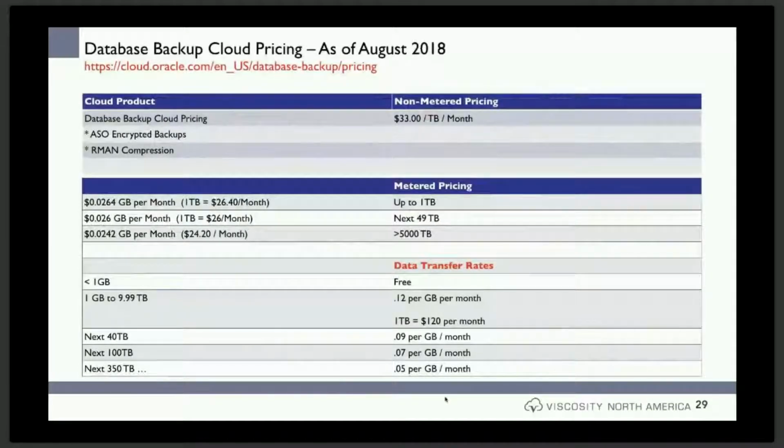Okay, so from a database backup cloud perspective, Oracle charges $33 per month per terabyte. And so if you look at the fact that you get Advanced Security Option and you also get RMAN compression for free, right? $33 per month per terabyte becomes an easy sell, right? And so that is for non-metered. Now, if you're looking at metered, right, the prices vary, but the prices do go down as you consume more.